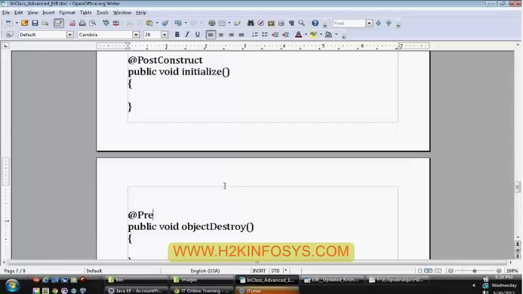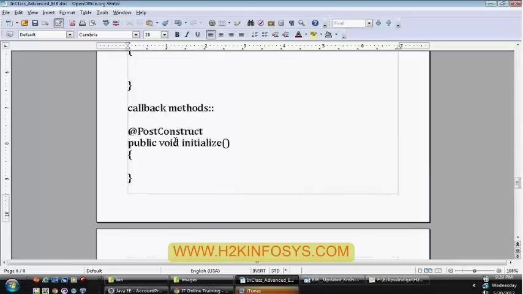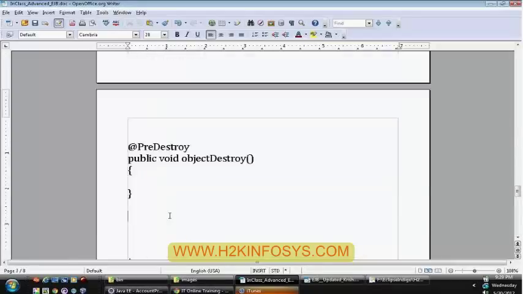This should contain the annotation @PreDestroy. PostConstruct means that once after the bean object has been created and resources are populated, this will call the initialize method. The PreDestroy method will be called just before destructing any kind of session beans.